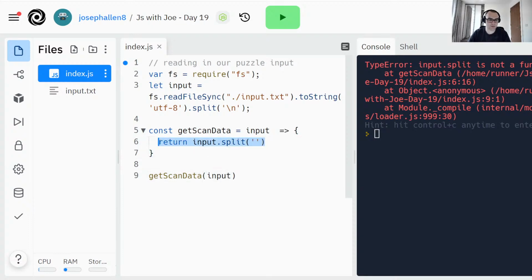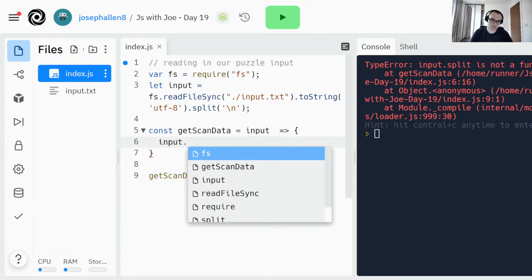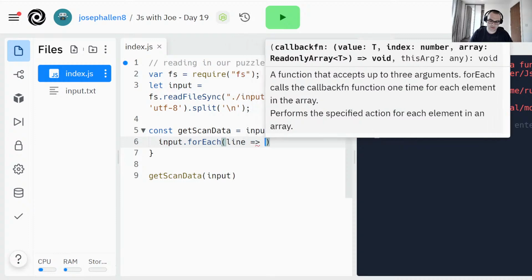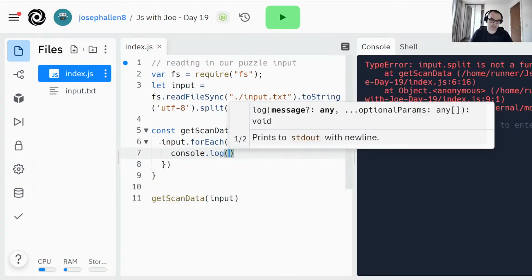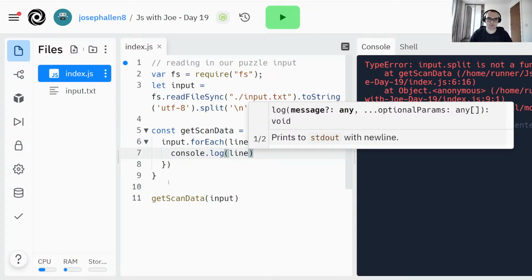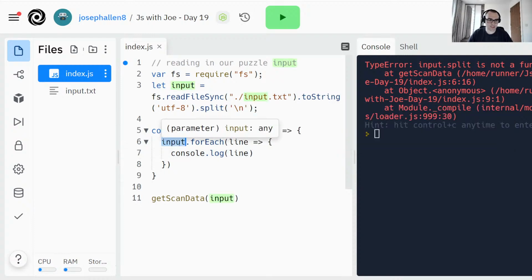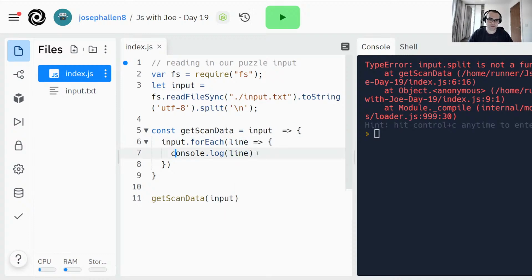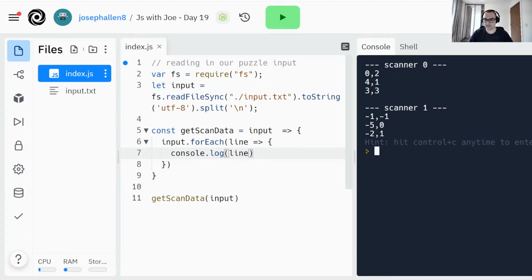So let's do input dot for each line. So in here I can do something for each line that I've written. So again, similar function, I'm saying for each line in that input. I've called it line, but I could call it X if I want to. Just log out that line. So we should now see a visualization of that file. Well, just exactly the text file that we were expecting.